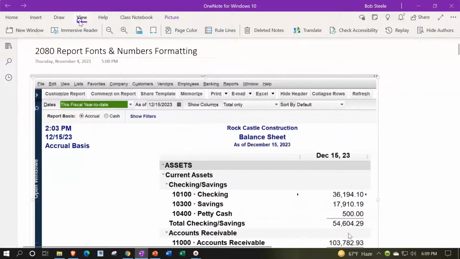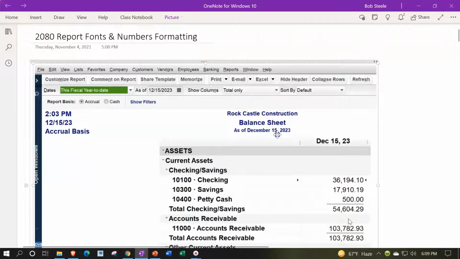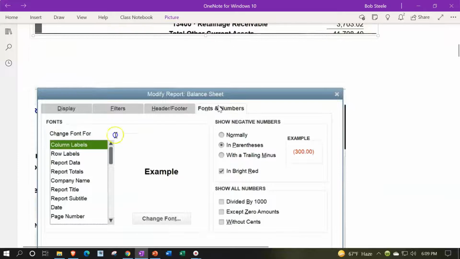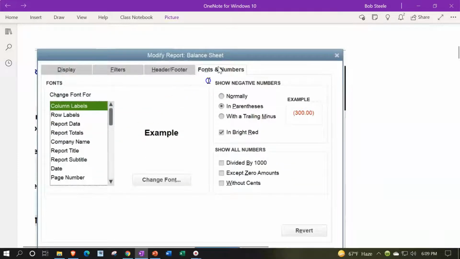Closing the icon on the left-hand side, the first screenshot has to do with the balance sheet, or shows the balance sheet. We're looking at the formatting of the fonts and the numbers, which will be the same on pretty much all reports, at least where the location of those options are, which is going to be up top in the customized reports area. You then get this screen. You're going to be on the right-hand side tab, which is the fonts and numbers.